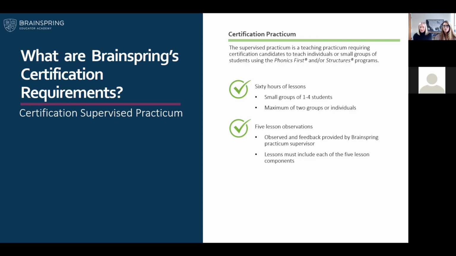During the supervised practicum, candidates will submit 60 hours of Phonics First or Structures lesson plans. Your practicum supervisor will review your lesson plans and provide feedback. Also during the practicum, there's a minimum of 5 required lesson observations. You will record yourself teaching lessons to the groups in the practicum, and your practicum supervisor will review your recorded lesson and provide detailed feedback. These lesson observations must include each of the 5 lesson components.